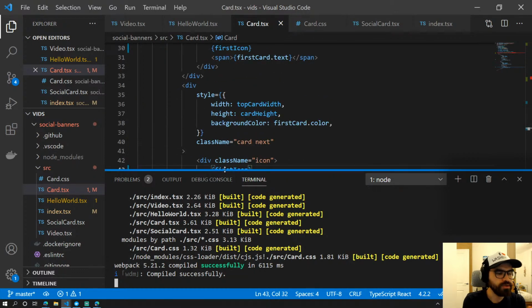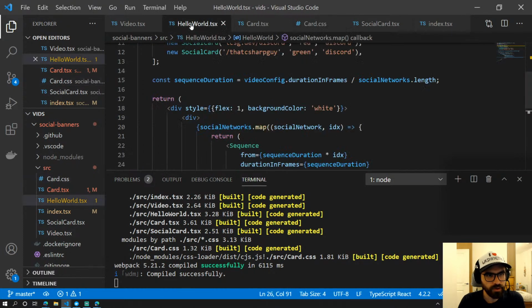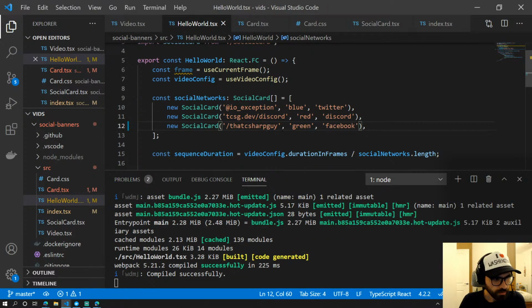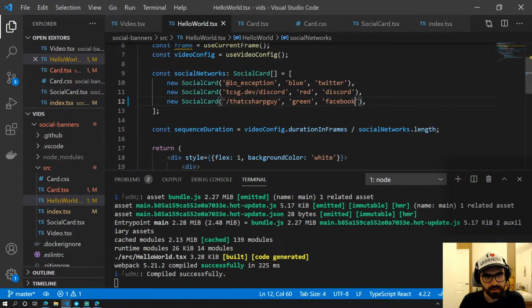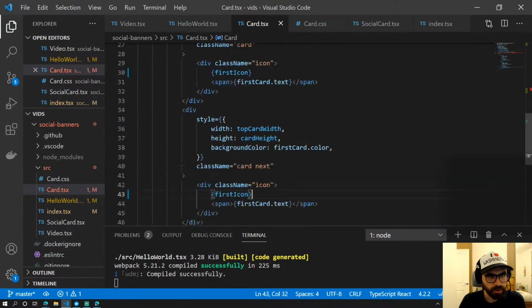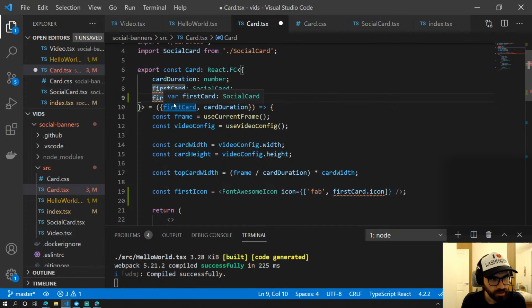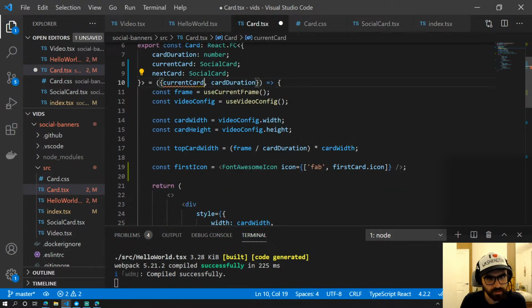Now, what I want this to do is to transition between different cards, right? So I want this thing to go from Twitter to Discord, and then let's make this Facebook, and so on. That's what I want. So now I'm gonna modify my card component to receive yet another card that is going to be next card. I'm gonna change this name to be current card. That's it. And obviously we need to change all the references.